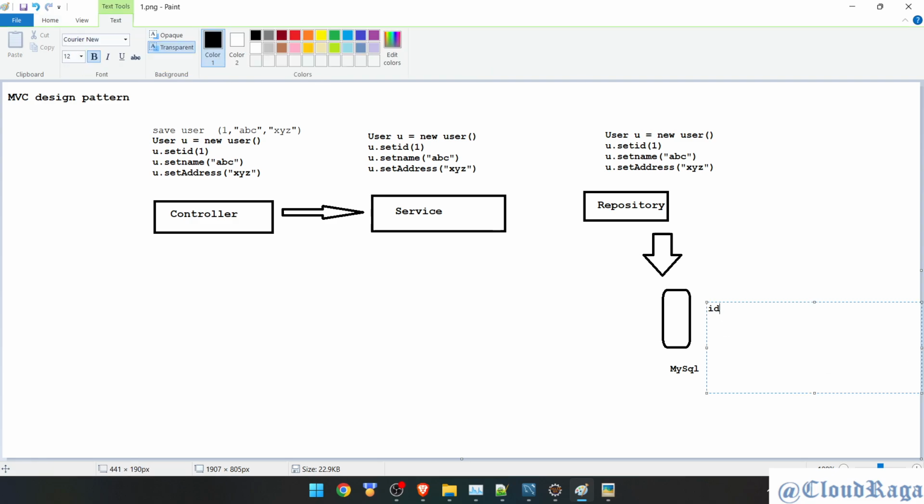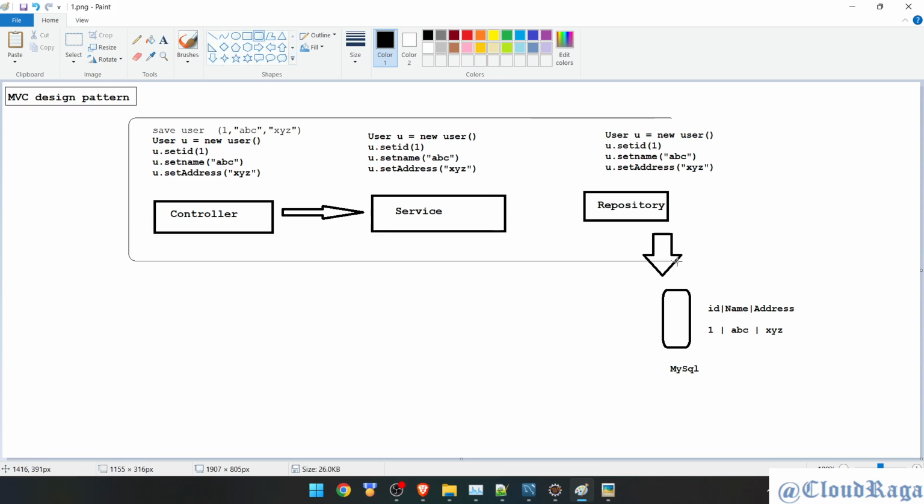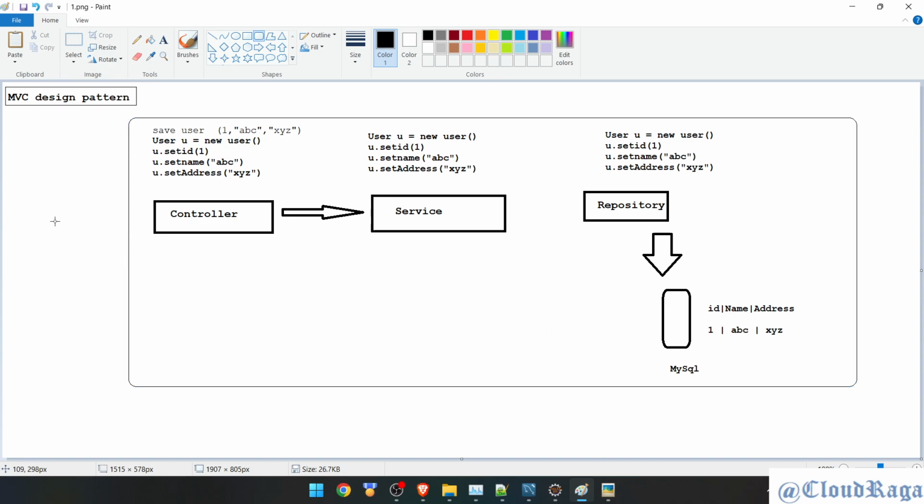So it goes like ID, name, address. So ID is 1. Then name is ABC and address is XYZ. So as a result, this will happen. Not exactly this will happen. I just gave you an idea how your Pojo class can be beneficial when you're using it properly. So this is a rough picture of using any Pojo class.